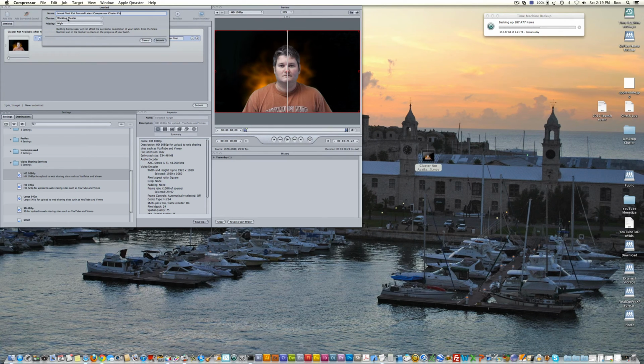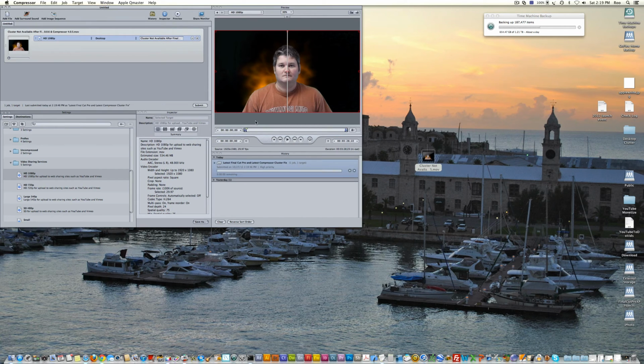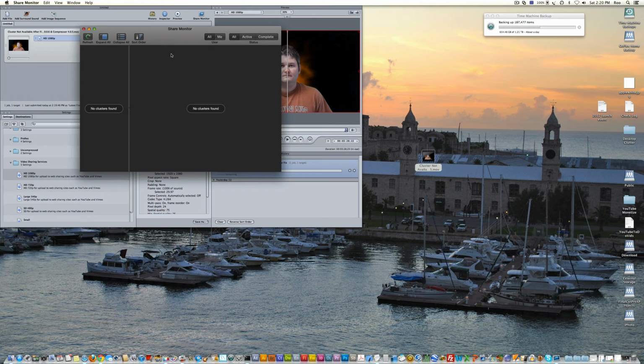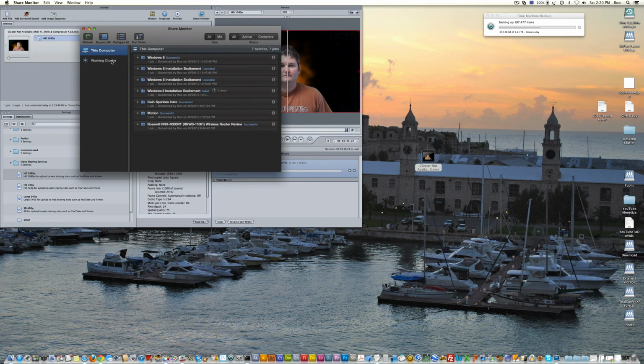So I've selected cluster here, Working Cluster, priority high. I'm going to hit submit. We do see this down here now. Now we can view the status in a couple of different ways. I can do this with Share Monitor here. And that's launching. It says no clusters found. Okay, it does have a working cluster. So there we go.